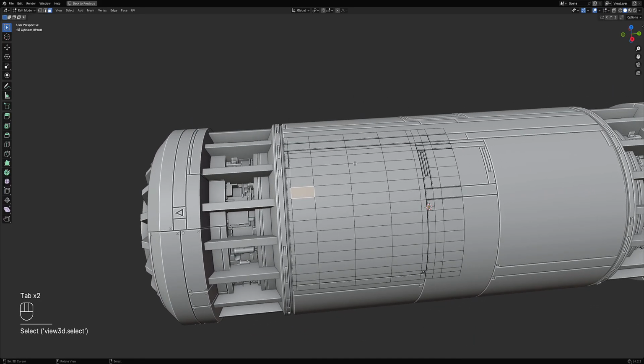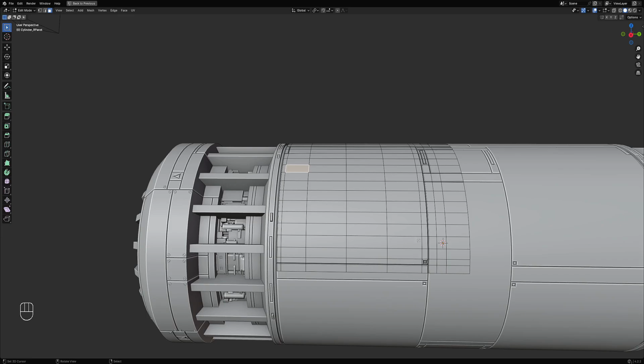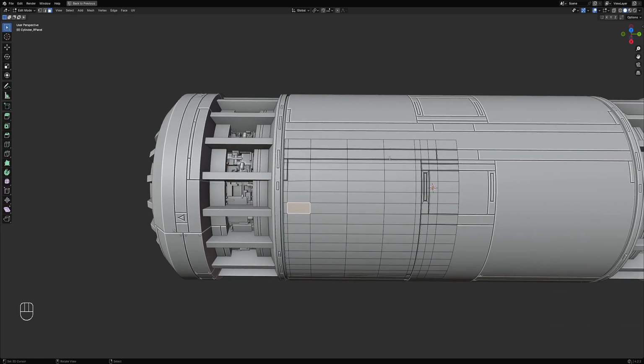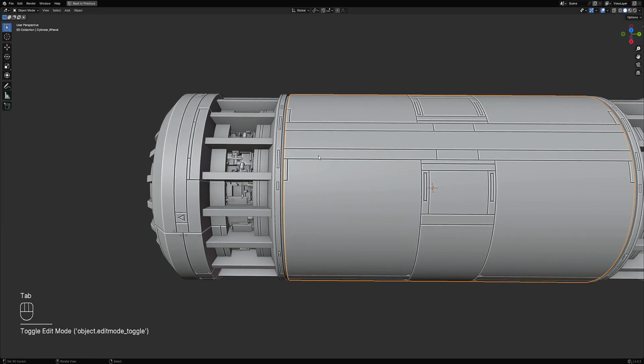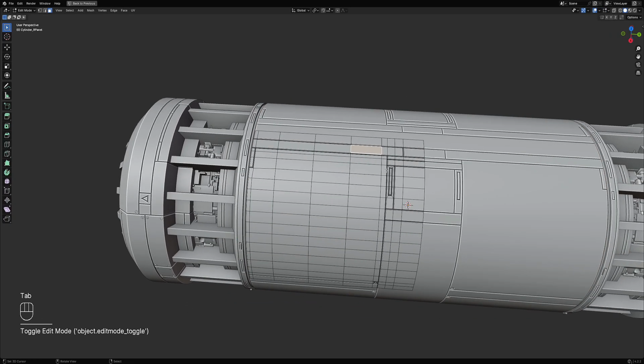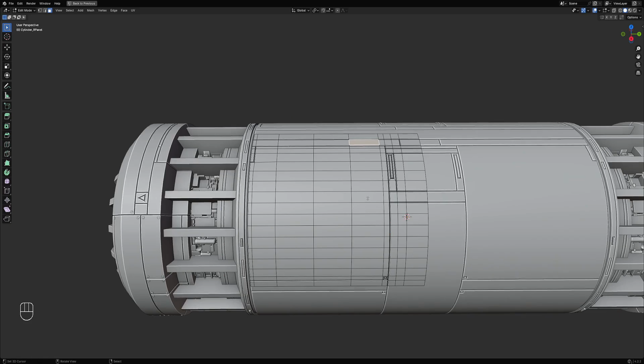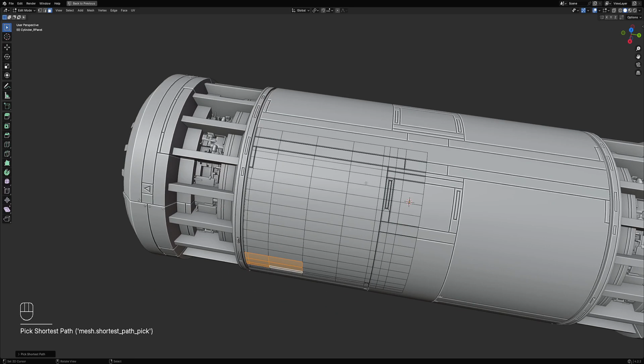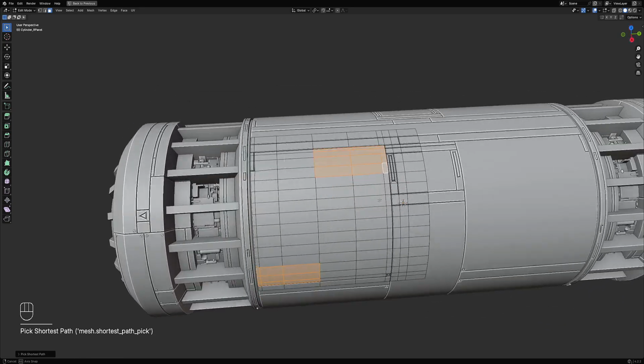And I can do Alt click here. Nope, this one. So it makes sense for this one. Okay. Just create a screw for this part and this part. And we're going to delete the ones that we don't need.